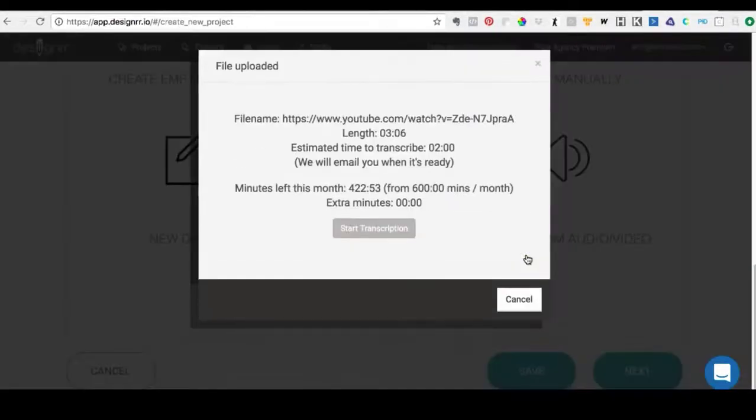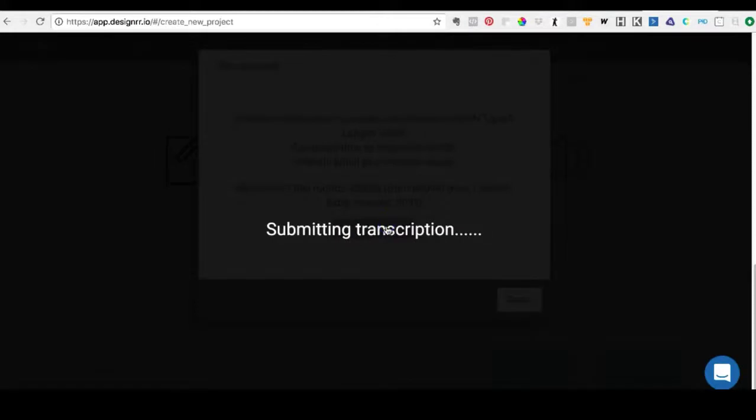Rather than uploading it from a disk, in this case, I simply took it from a URL over in YouTube. Now this tells me how many minutes I have left, and if I bought any extra minutes, they will roll over to the next month if they're left over. It tells me my estimated time to transcribe is about 2 minutes. The length of the video is 3 minutes and 6 seconds. So we start the transcription.